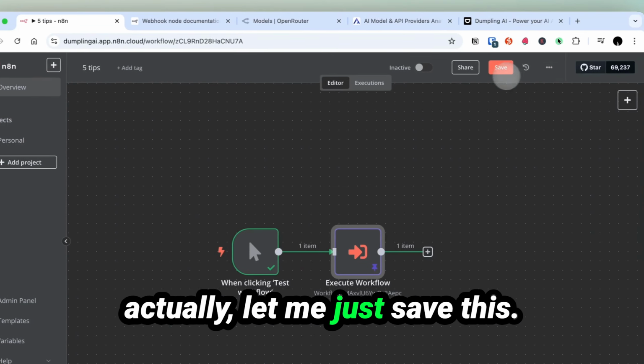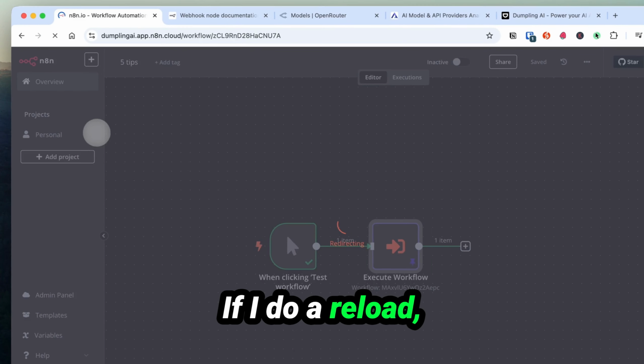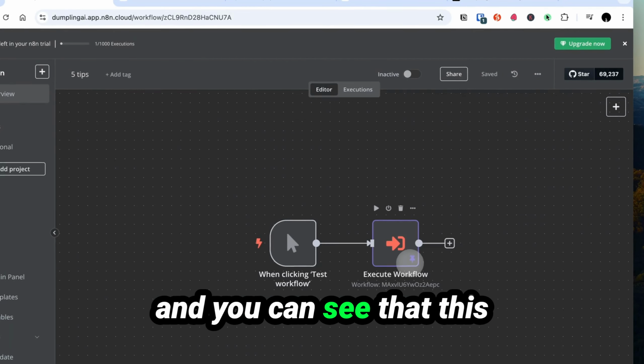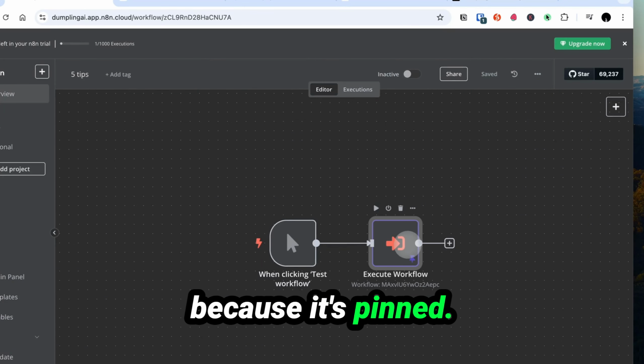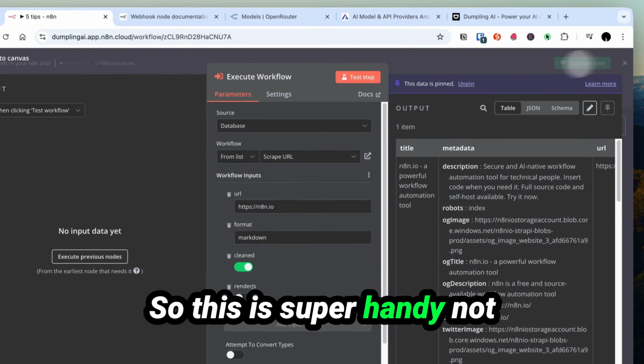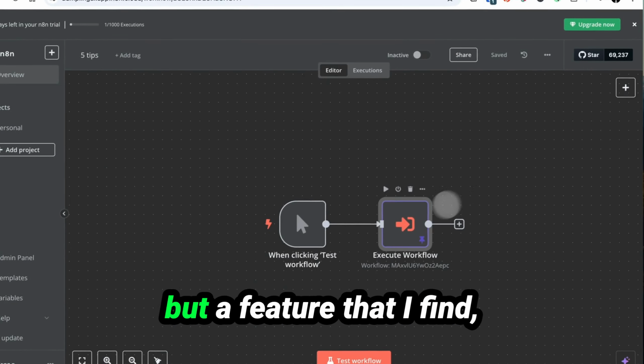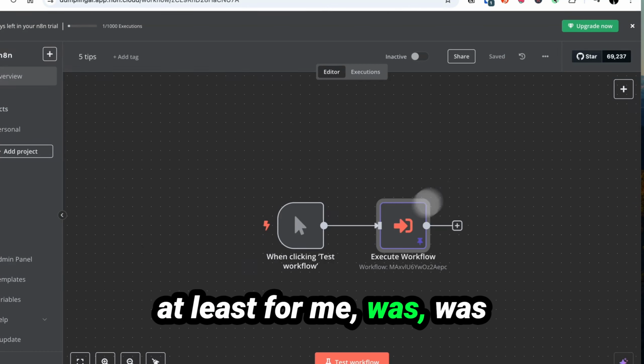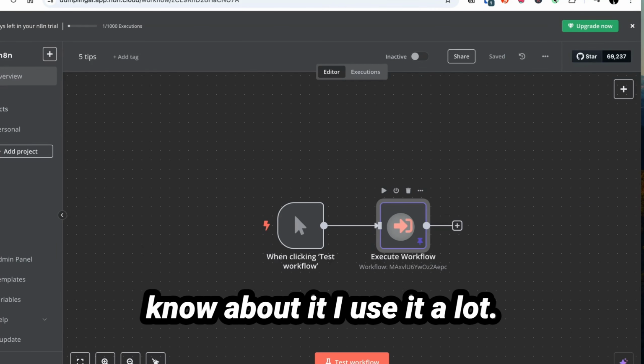So even if I do a reload, right? Actually, let me just save this. If I do a reload and I come back, you can see that this node has become purple because it's pinned. I click into here, you'll see that my data is still here. So it's super handy. Not a very complex feature, but a feature that, at least for me, was hidden away and I didn't know about. And now that I know about it, I use it a lot.